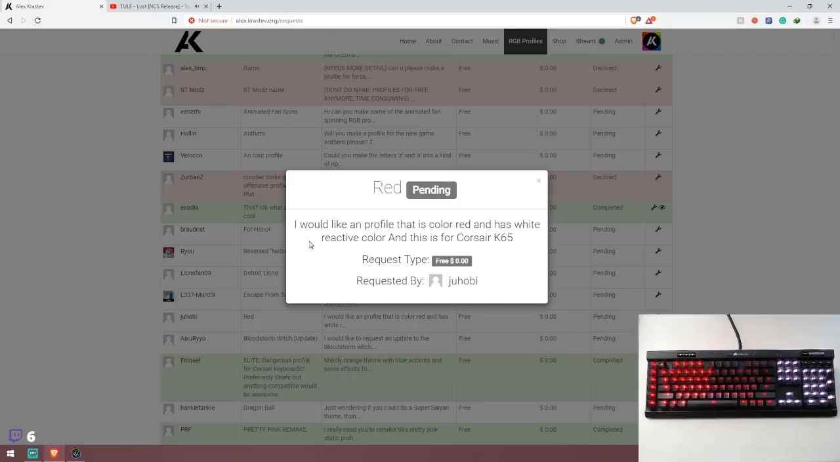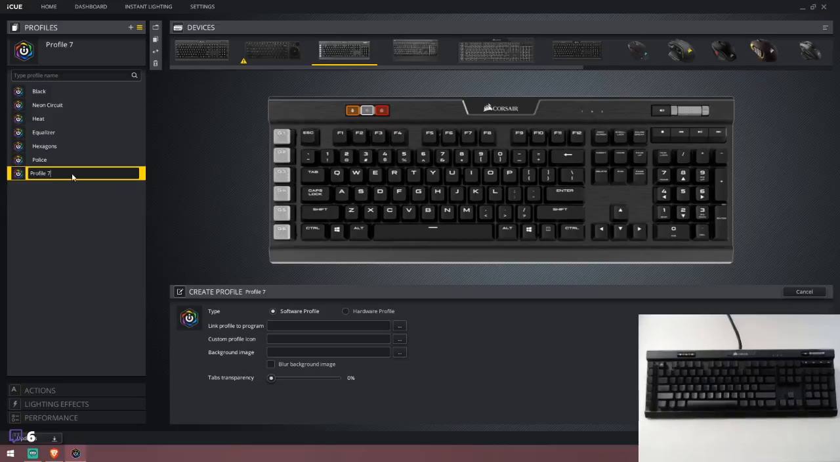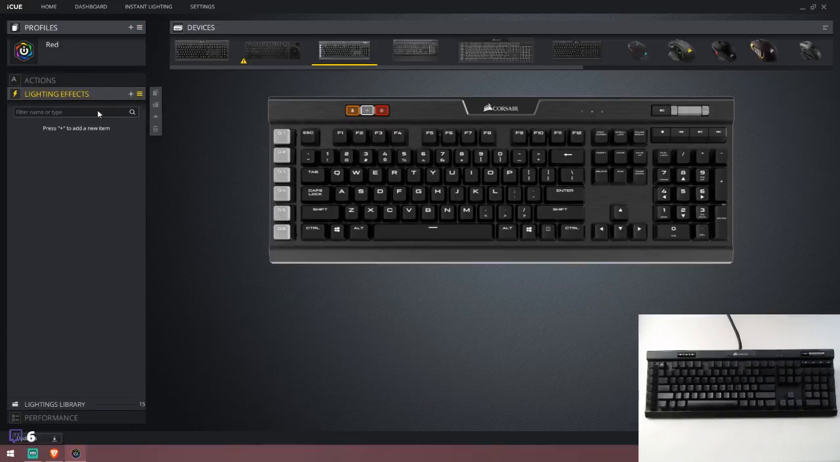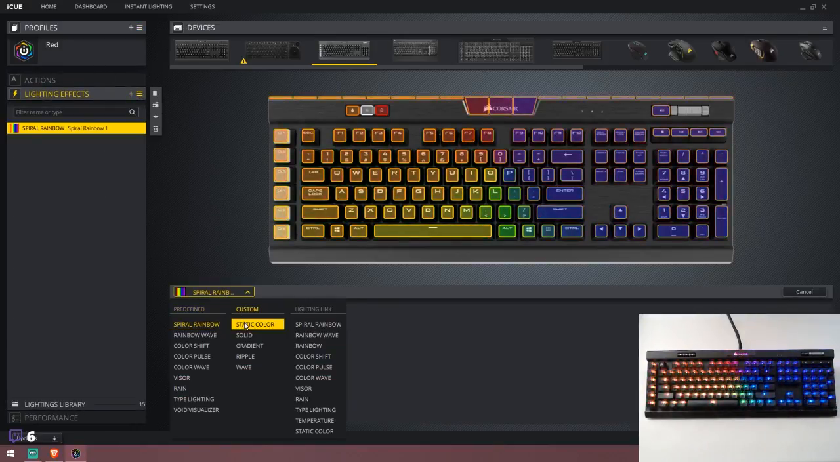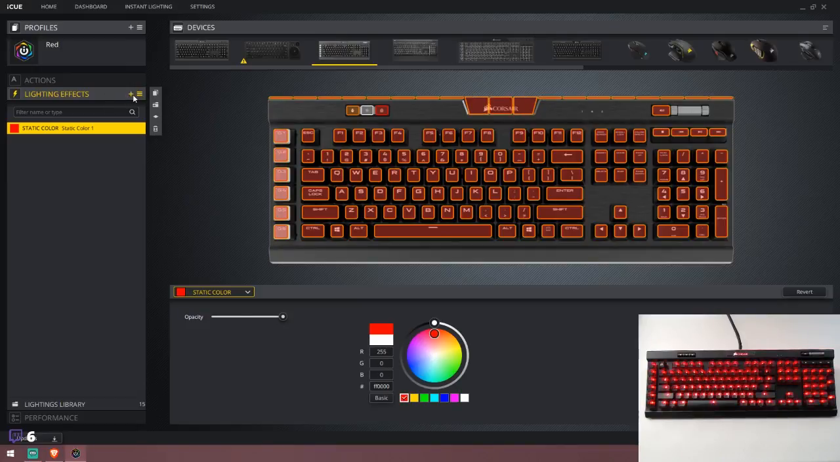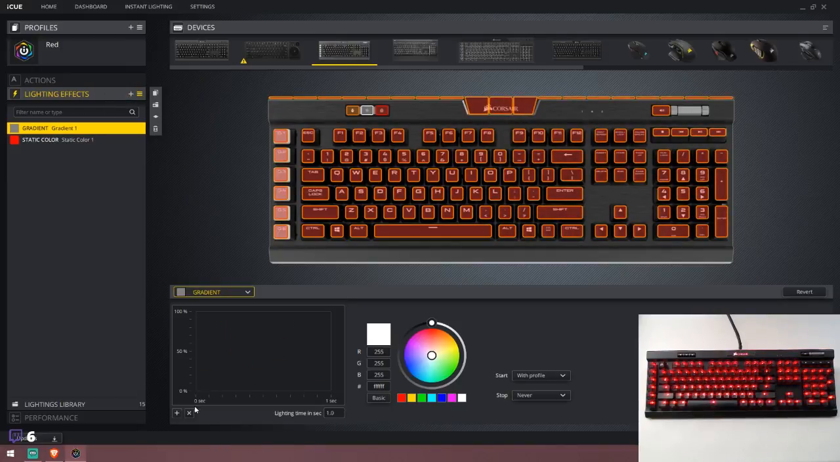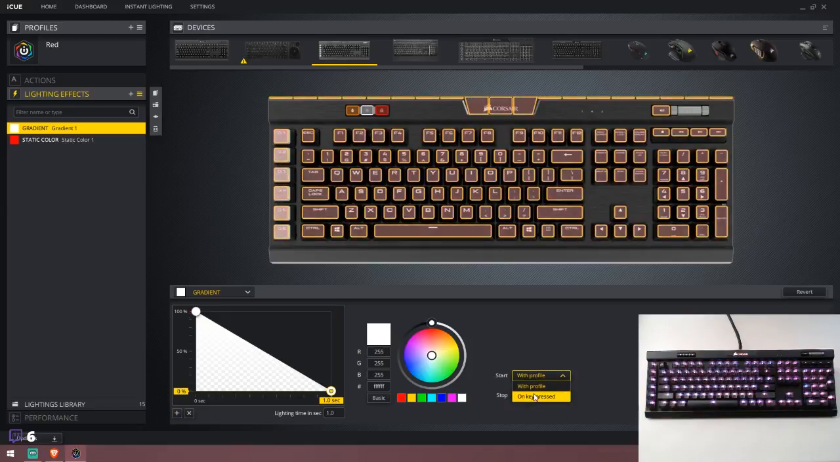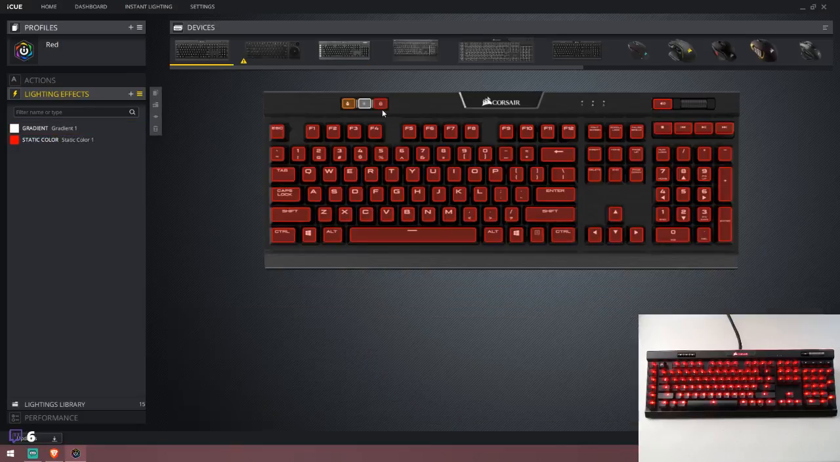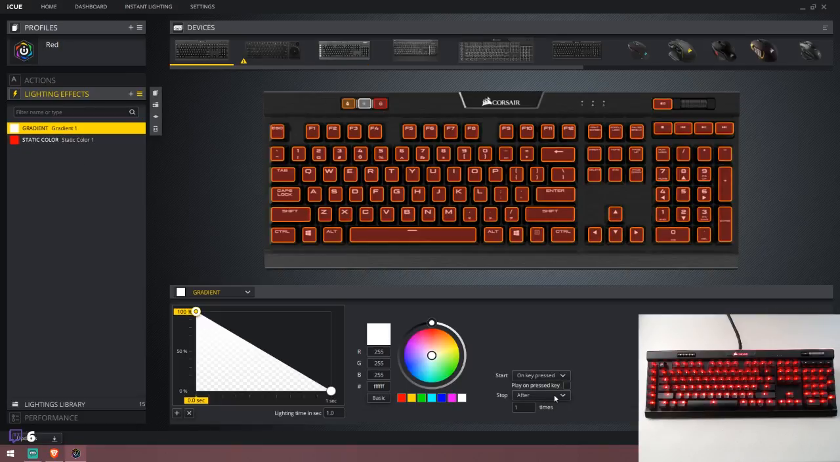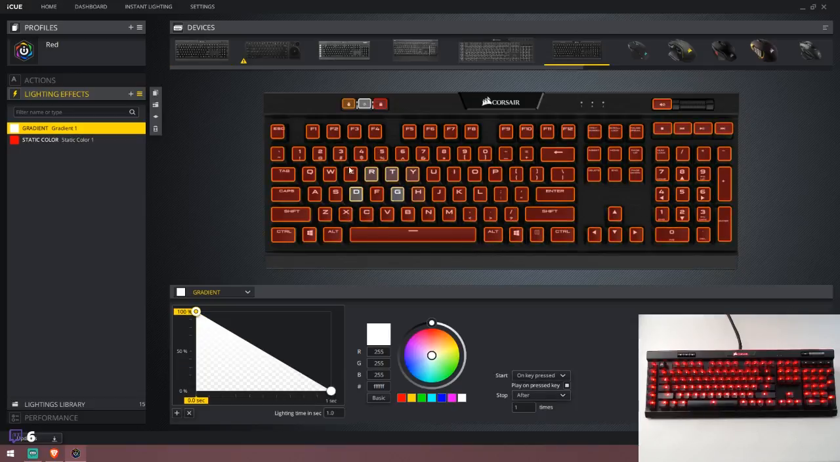This is so simple. I would like a profile that is red and has white reactive color. Okay, I'll just do this real quick, for the shits and giggles, I guess. So it's just a static color with a simple gradient on key pressed after one time. So now when I tap, it should play on key pressed. There we go.